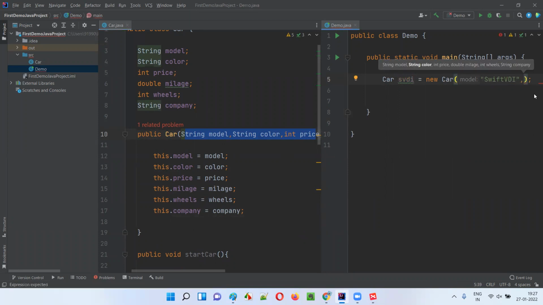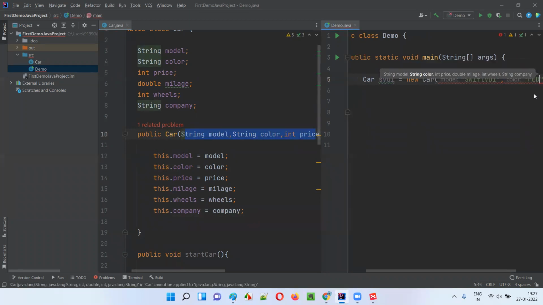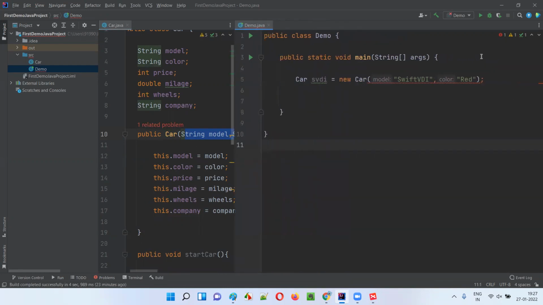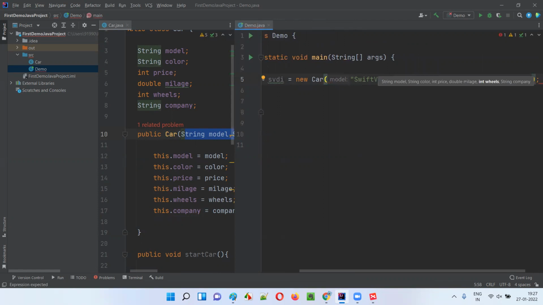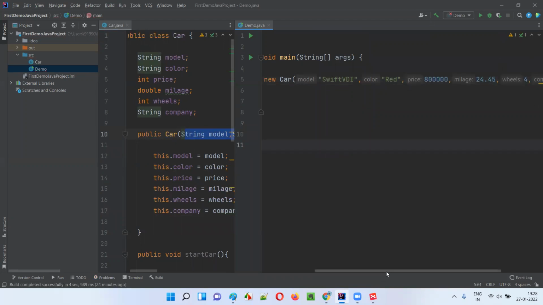The next item is color. I'll pass the color as red. Red will go into the color, guys. I'll just drag this side so that I can see all the stuff. Then the third one is price, guys. I need to pass the price here. I'll pass the price as 8 lakh. Then I need to pass the mileage. Mileage I will pass as 24.45, comma. Then I will pass wheels. Wheels will be 4, comma. Company is in double quotes. I'll say Maruti Suzuki. Like this is the company.